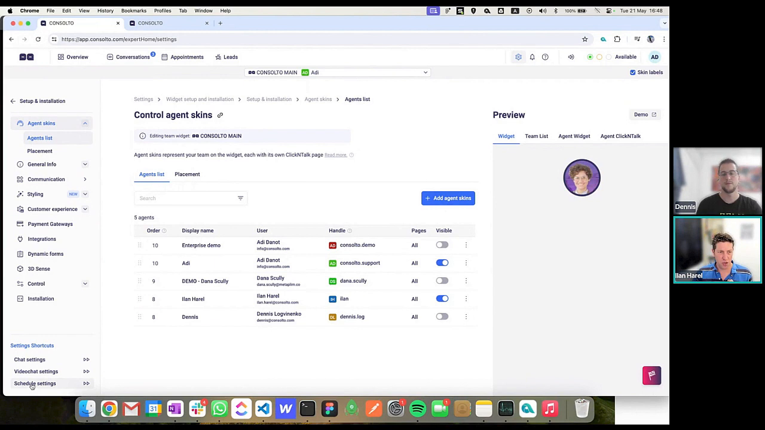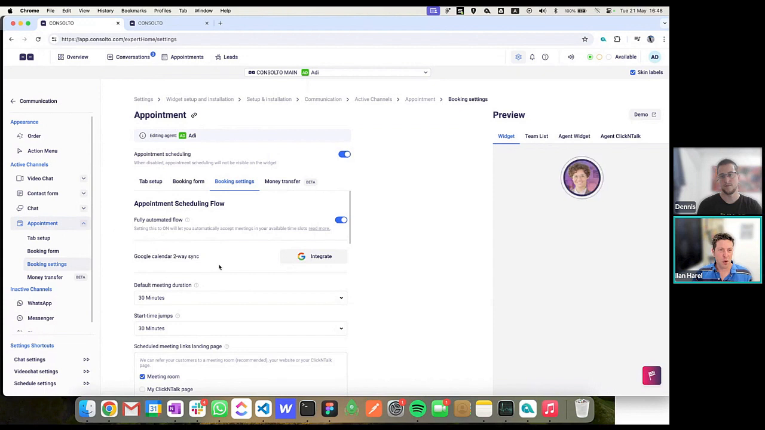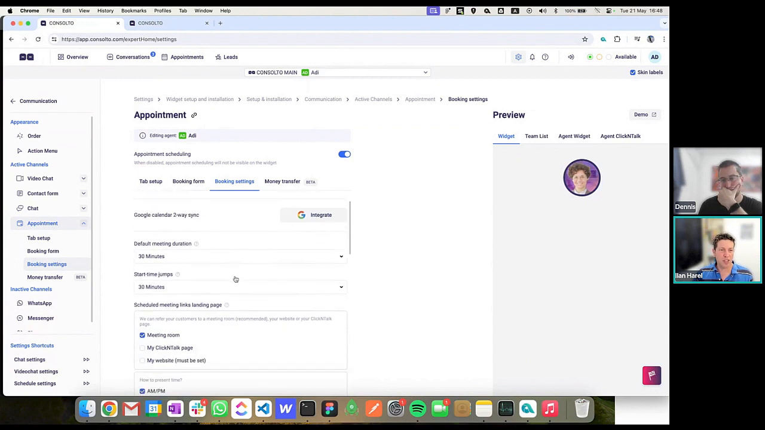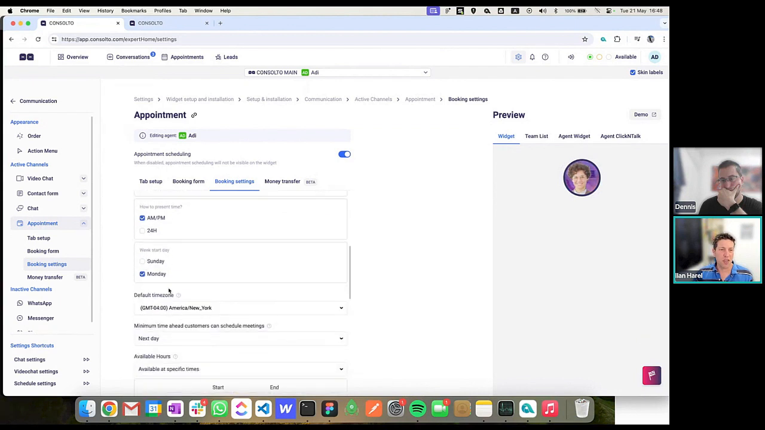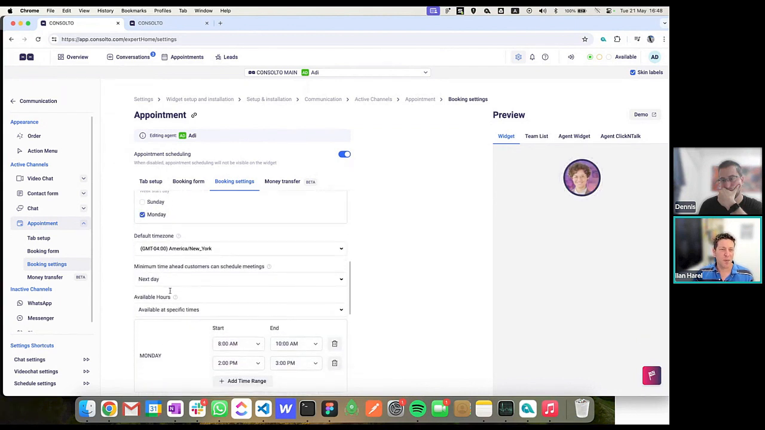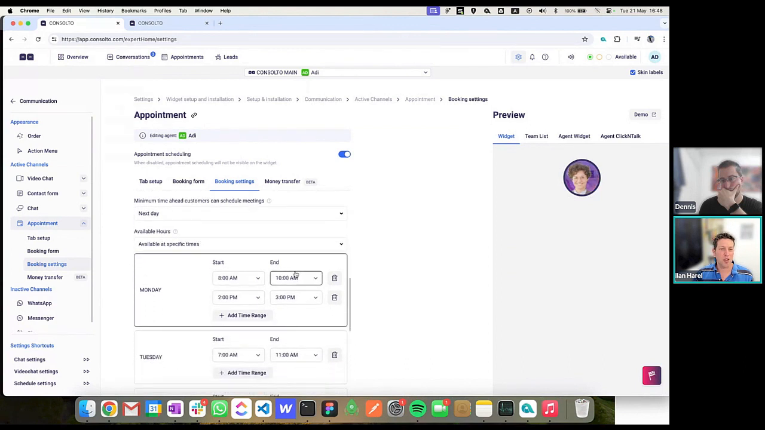By the way, here you have a shortcut to the schedule settings. So I'm here and I can see that I'm in communication, in setup installation, communication, in one of my active channels, in this case, appointment, and in the booking settings. So here I can set the fully automated and not automated flow. I'll talk about that in a moment. Google Calendar, as I mentioned, a few things related to the meeting duration and a few other things that are pretty common. And what I wanted to show you is when you are available.